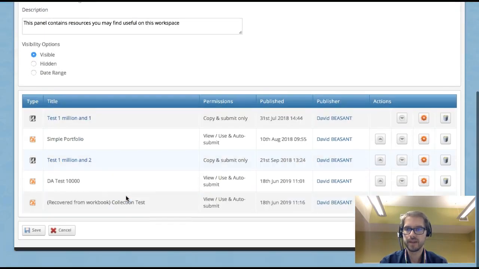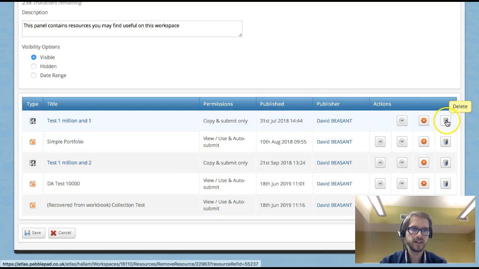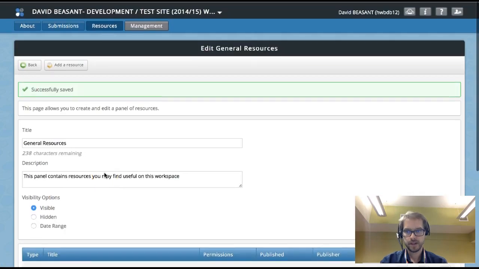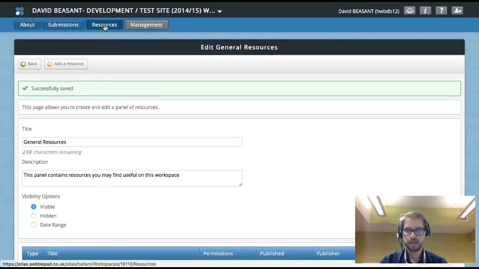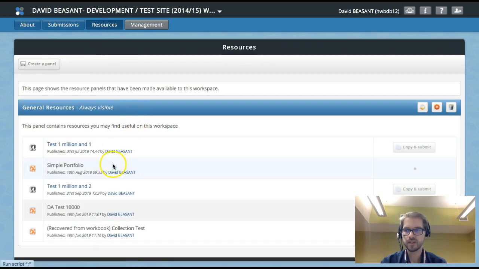So now in my resources, you can see down at the bottom here, I've got my workbook that I'm wanting to add. As you can see on this screen, this does show you where, if you were swapping out resources and you wanted to delete a resource individually, this is where you can do that. And then I'm now going to click back on my resources button up at the top, so you can see how the resources look.